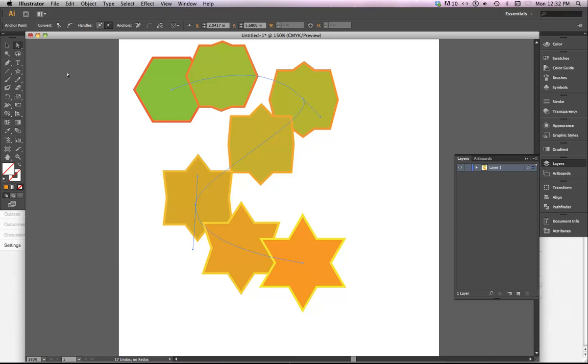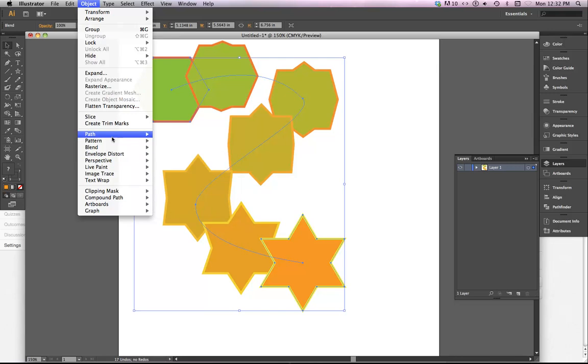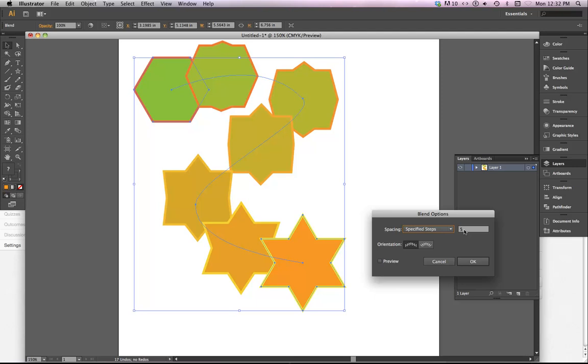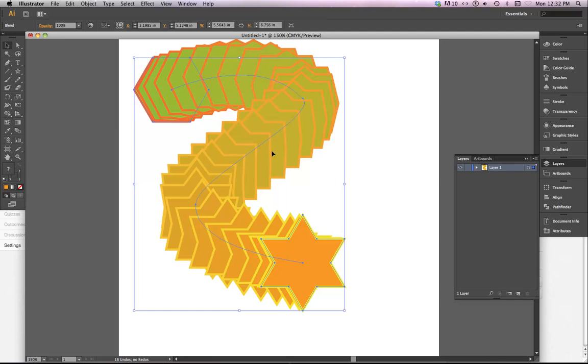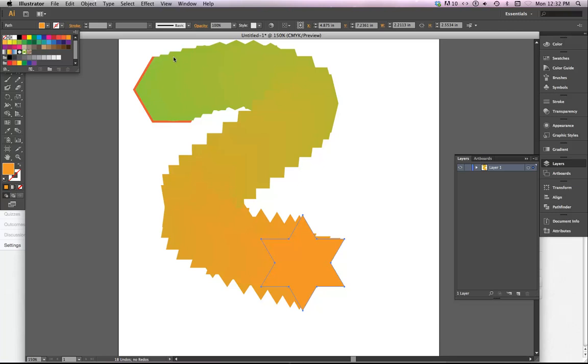Now after you've made the blends, you can continue to do just about anything that you want to the objects. You can go back into the object, blend options, and you can give it more steps. I'll give it 30 steps, and now you can see all those options in there. You can select one shape on the end here, and I'll just take off the stroke, and you can see how it affects it that way. You can select the object on the other end, and you can change its color.